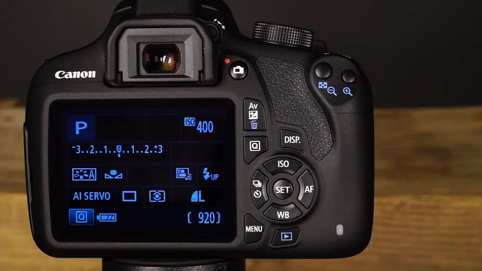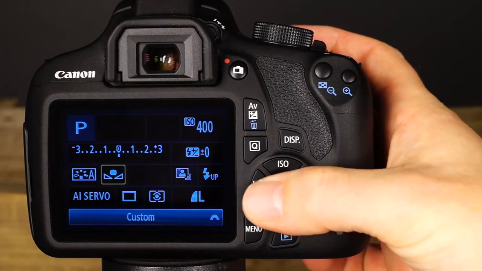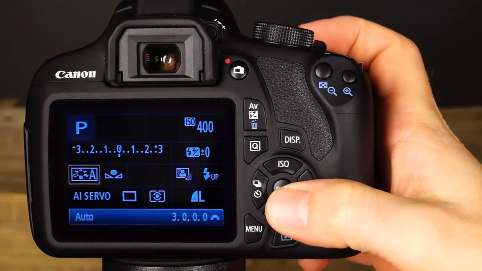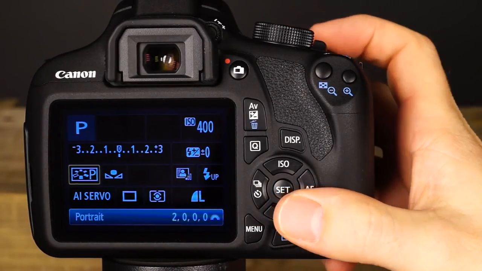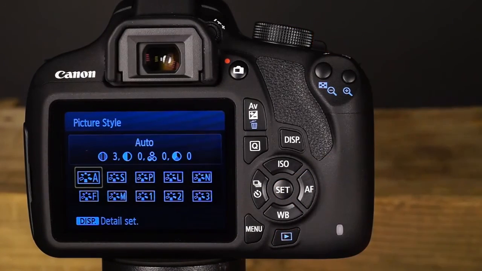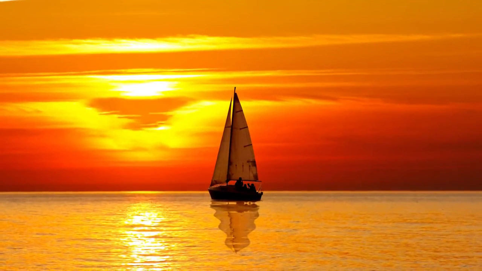To access the picture styles, press the Quick Control button and use the cross keys to navigate to the picture style option. Here you can rotate the main dial to make your selection, or you can press Set to view all of the options. First, there is the Auto Picture Style. This is a good general use picture style.